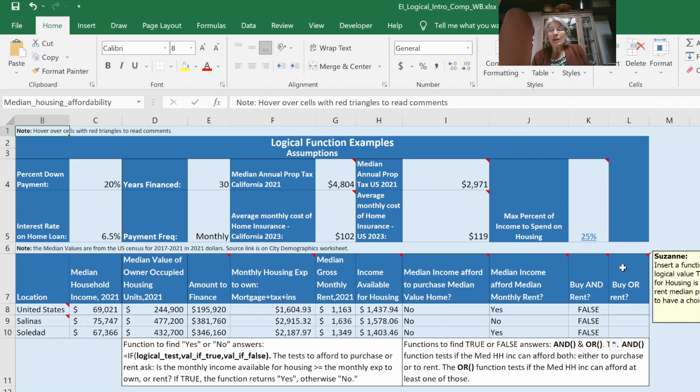And we've got a column here where we want to enter a function that will say true if the person could afford to buy or rent. They can do one or the other. Can they at least do one or the other?